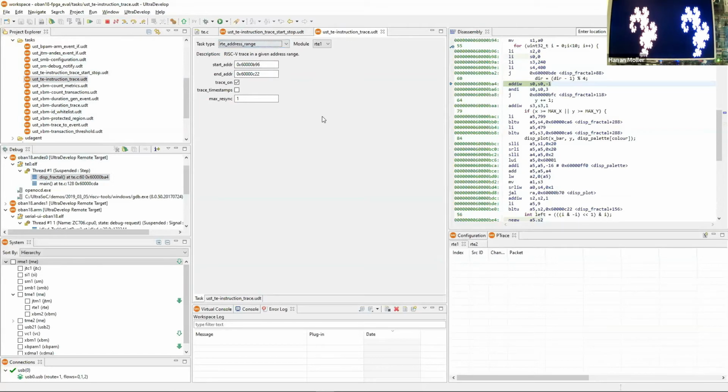Those can be, so the instruction trace can be set up to filter, start and stop tracing on particular address ranges and so on. We will take a look at two different examples in here. In the first example, we will trace a small part of the code, and in order to do that, we configure the trace encoder to start tracing when crossing this particular address and stop tracing when crossing this particular address.